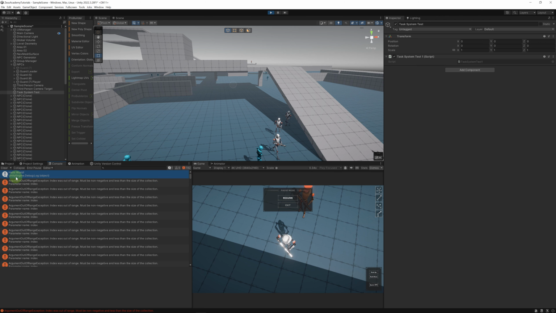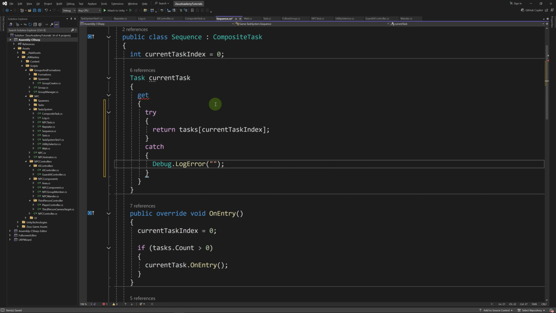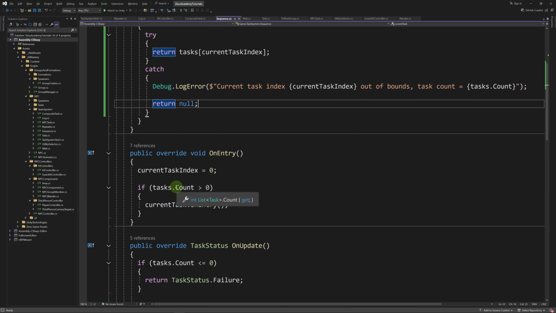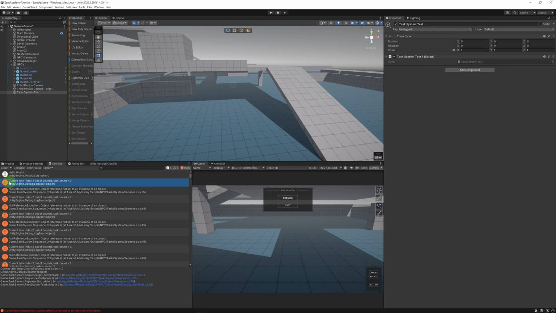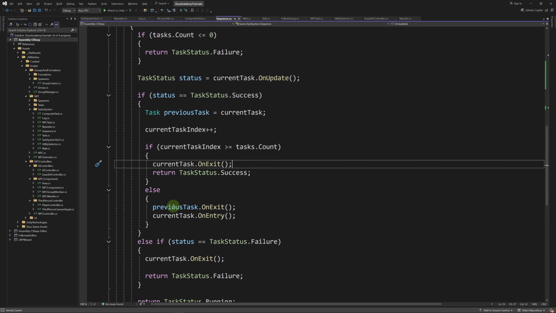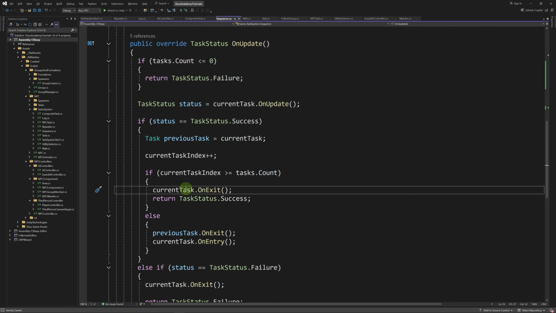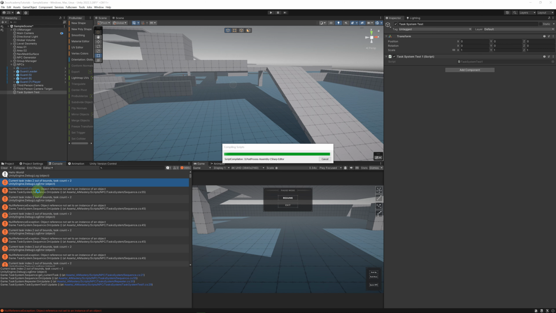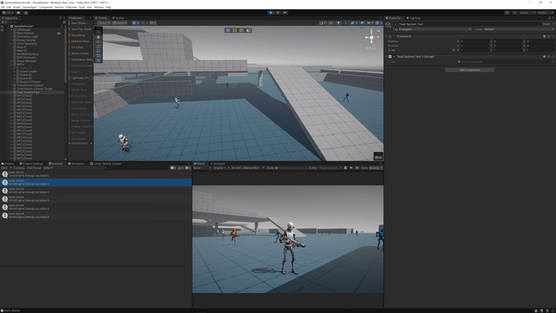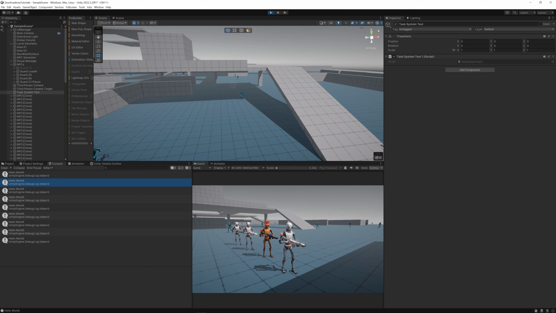Ooh, here we have it printed hello world. Then we have a whole bunch of errors. Okay, so we have this error message: current task index 2 out of bounds, task count equals 2. This occurs in the onUpdate method here. So here, I made the mistake. I actually have to call onExit on the previous task, not the current task, because of course the current task will be null at this stage. Now hopefully it should work. Okay, so it works. So as you can see in the console, every second we print hello world.